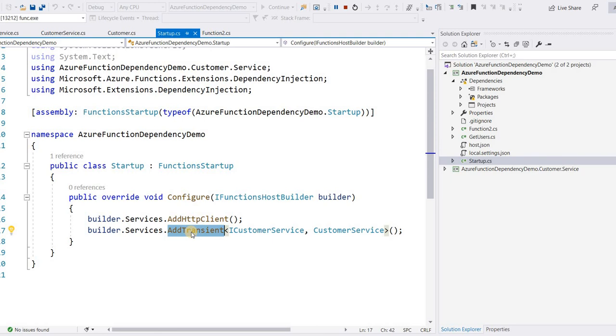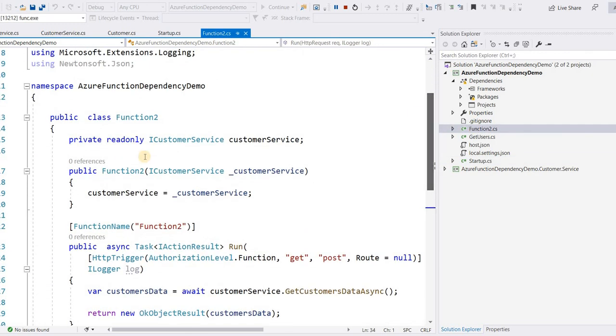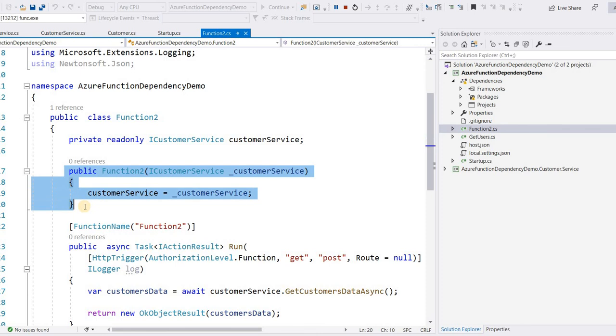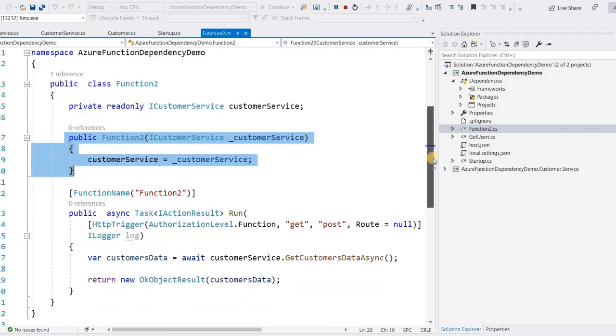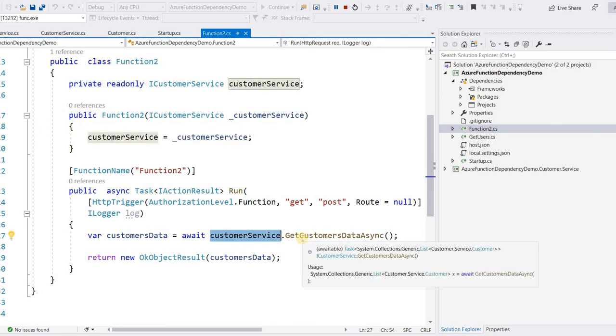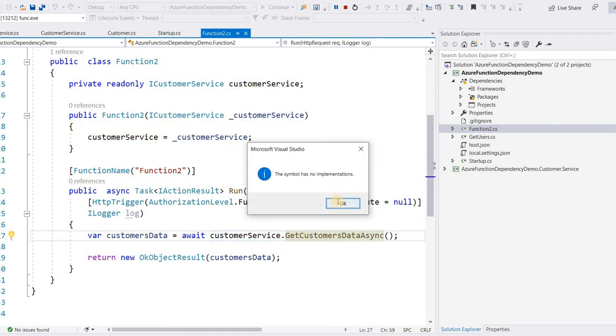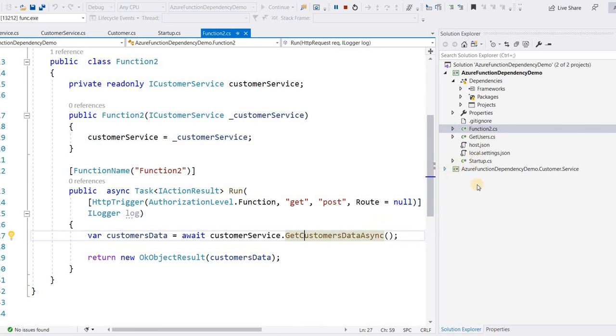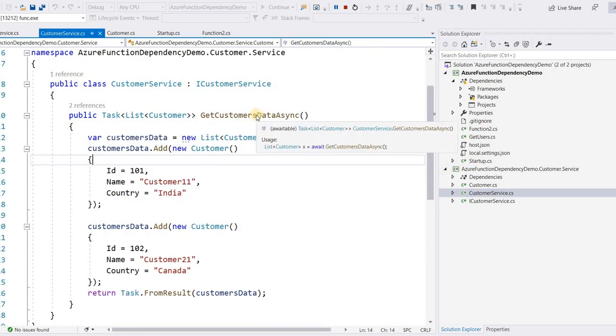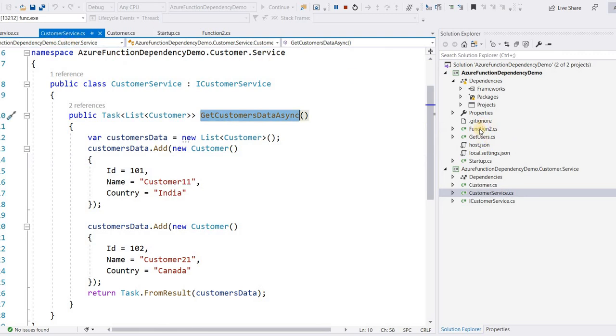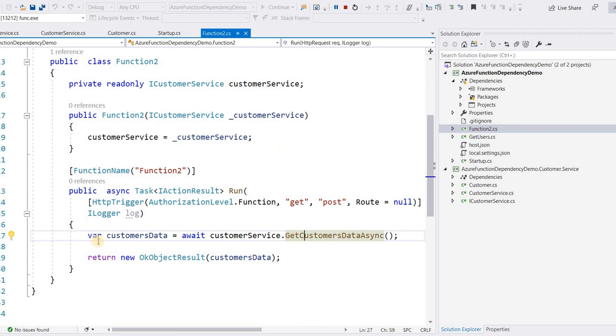Now I have registered my dependency injection. Now you have to add this line, always FunctionsStartup typeof. I have just registered my namespace in the assembly. Now in my function 2, I normally added a public constructor in which I integrated the dependency injection. Now I call the method GetCustomerDataAsync. That method is here in our service, GetDataAsync. So what I did, I simply wrote this here.